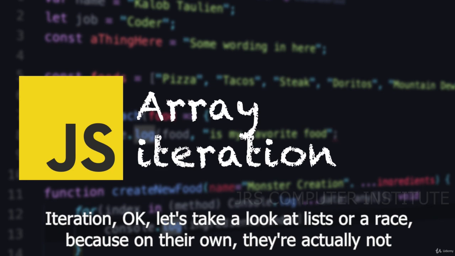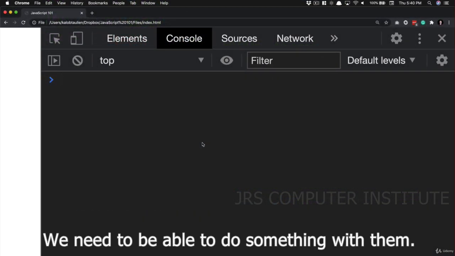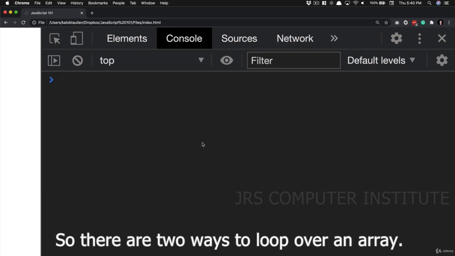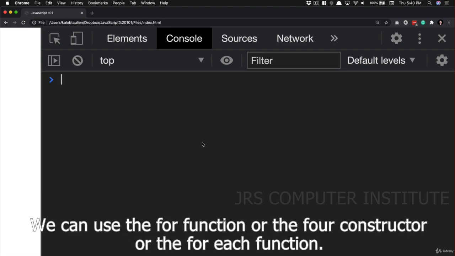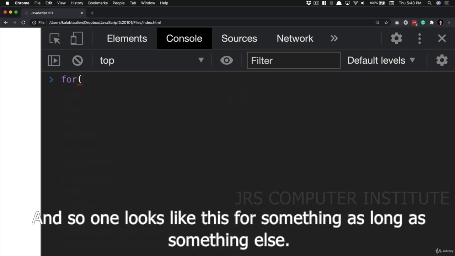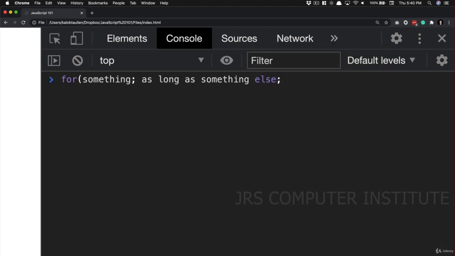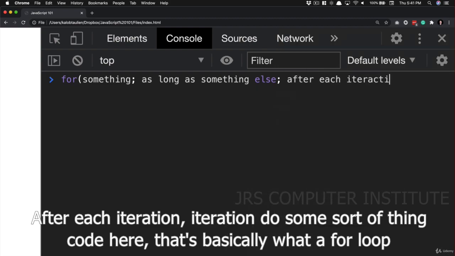Iteration. Okay, let's take a look at lists or arrays, because on their own, they're actually not very useful. They're actually super useless. We need to be able to do something with them. So there are 2 ways to loop over an array. We can use the for loop or the forEach function. And so one looks like this: for something, as long as something else, after each iteration, do some sort of thing, code here. That's basically what a for loop does.